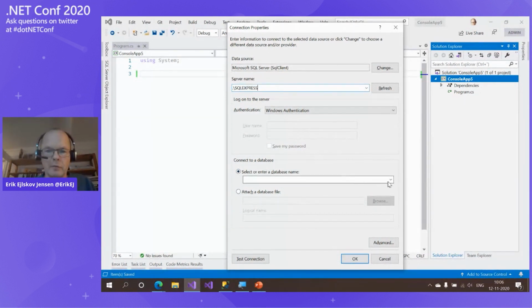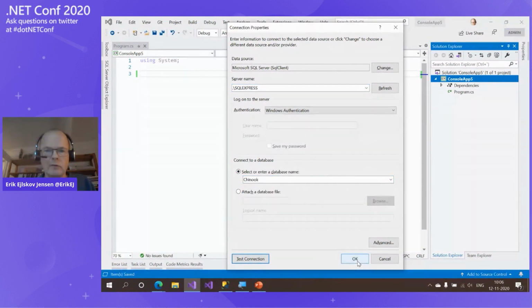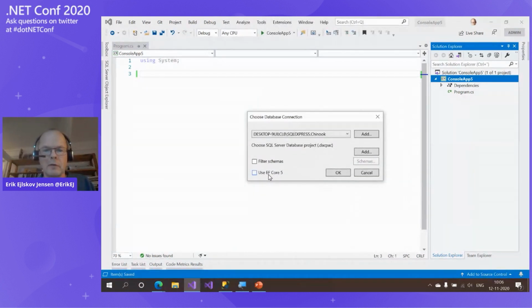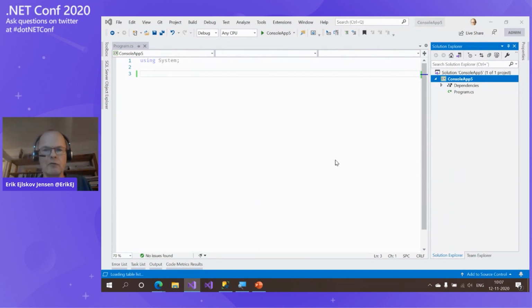I will just pick that here and test the connection. Yes, and connect to that. And then I will opt in to use EF45, of course. Soon I will probably make this the default option, so you actually have to opt out of using EF45. But currently it's something you have to opt into doing.